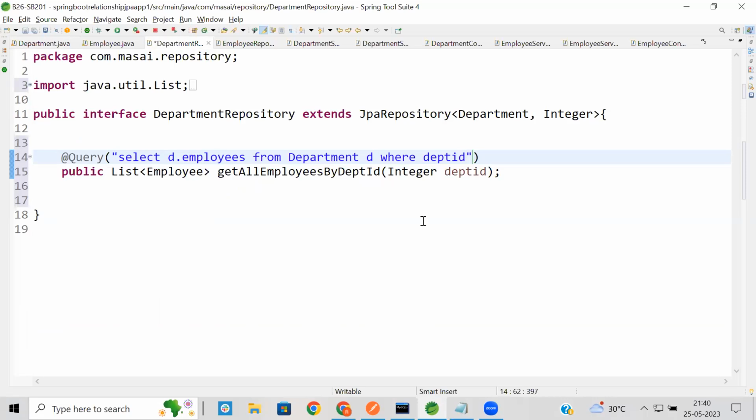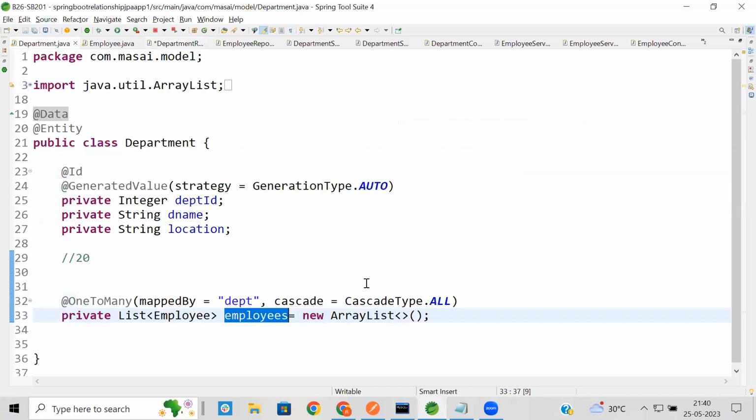d.dptId is equal to ?1. Is it okay? Please confirm. Cool. So this ?1, the first parameter, will be appended here, and according to that, you are going to get the list. That's why I have taken the return type as list here, because ये जो property है, ये basically list की property है.